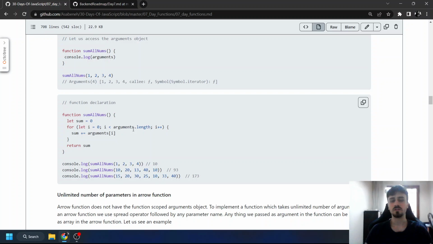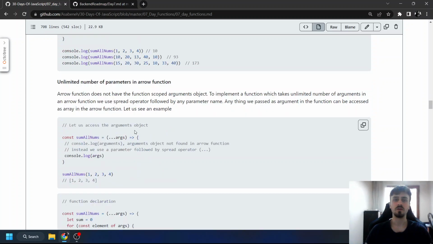Arrow functions do not have the function-scoped arguments object. To implement a function which takes an unlimited number of arguments in an arrow function, we can use a spread operator followed by any parameter name. Anything we pass as arguments in the function can be accessed as an array in the arrow function. For example, args, which means it can take multiple values.